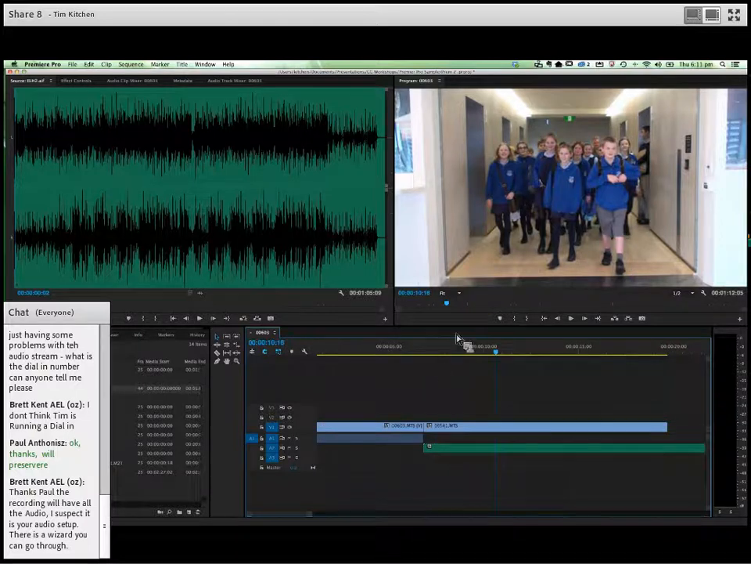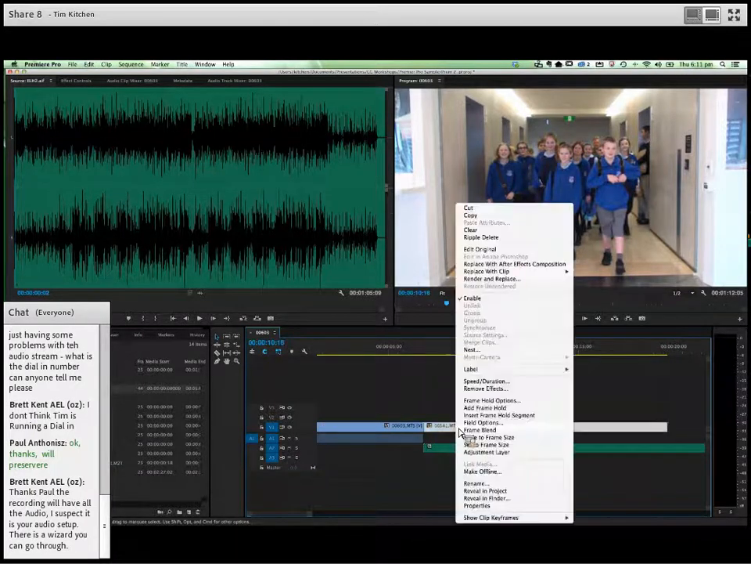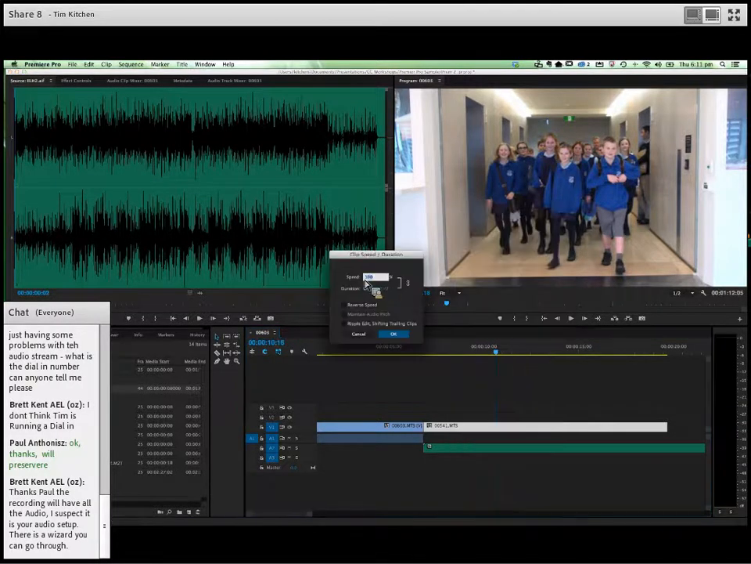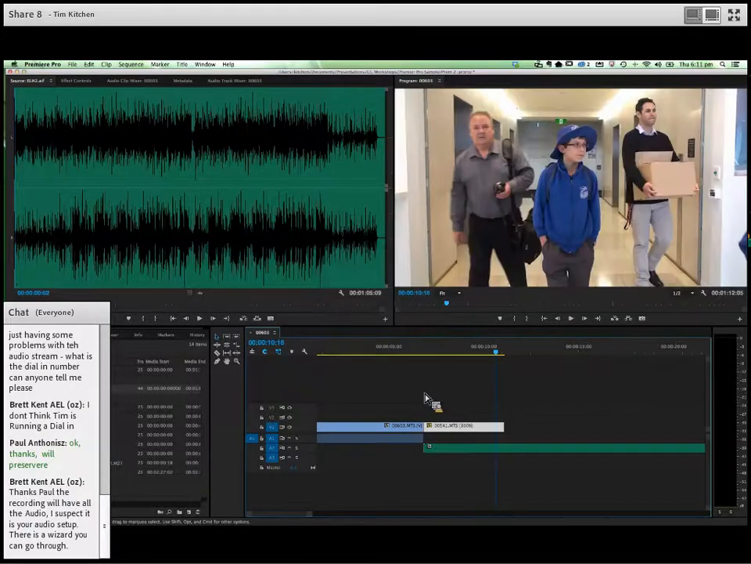The other thing I want to do here quickly is I actually want to speed up these images of the kids coming in. I want them to come in a lot quicker. So I'm going to do a right click on that bit of footage. I'm going to go to where it says speed duration and then click on that button. And the speed is currently 100%, so I'm going to change that to 300%. And then click OK.